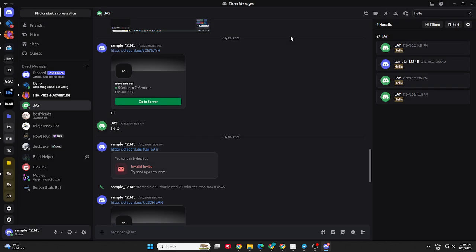You now know how to check message history in Discord using manual scrolling, the built-in search feature, and advanced search filters.